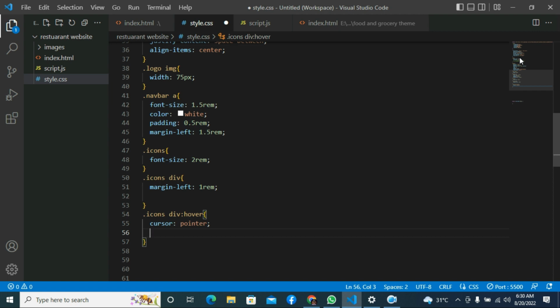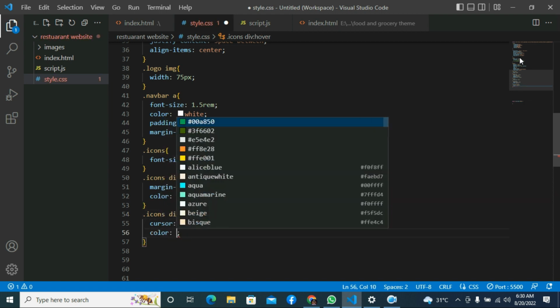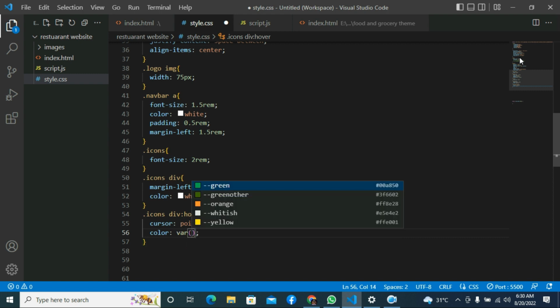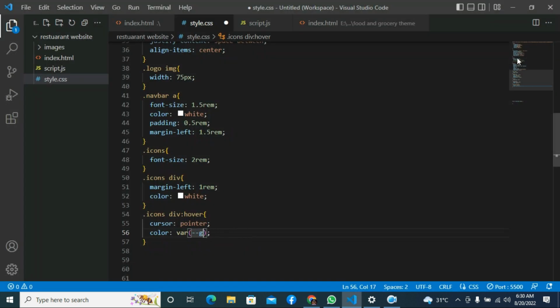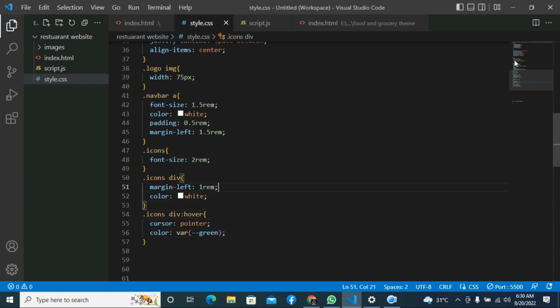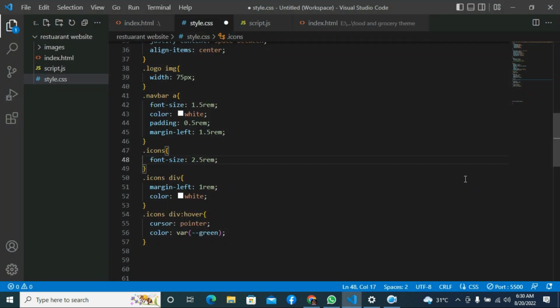Okay. And let me change this color to white. Color will be white. And when we hover on it, then I'll put the color as a variable. Let me try it as orange, or green. Trying both green colors. No, this one is not very good. So this one maybe. Yeah, this is fine. And let me increase the size a bit more. 3 rem. No, it's not looking good. 2.5 will be fine. Yes.